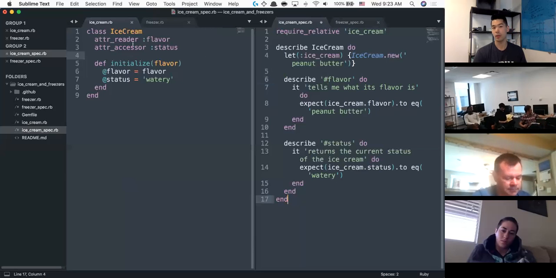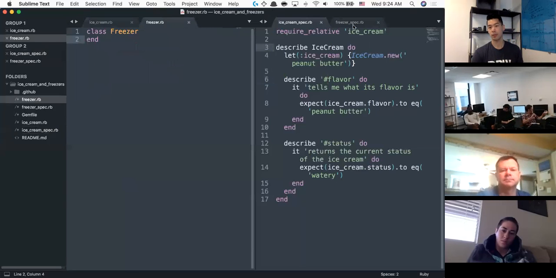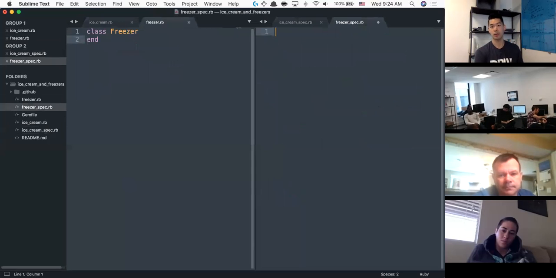Cool. All right, so we took care of ice cream. As of right now, it just returns you the flavor and the status, and that's about it. Let's talk about the freezer. What are things that the freezer can do? So I'm going to require relative for freezer.